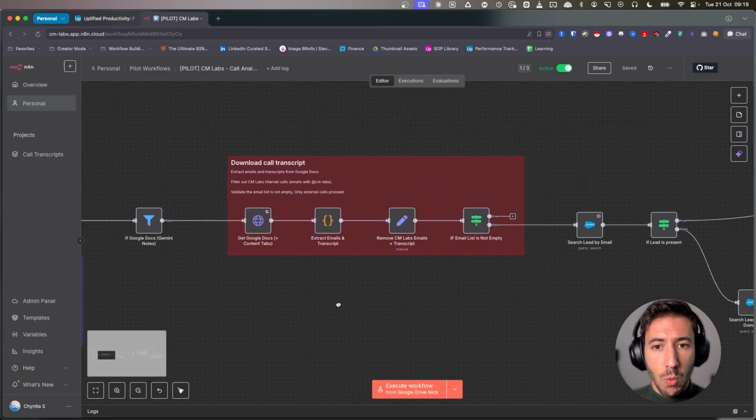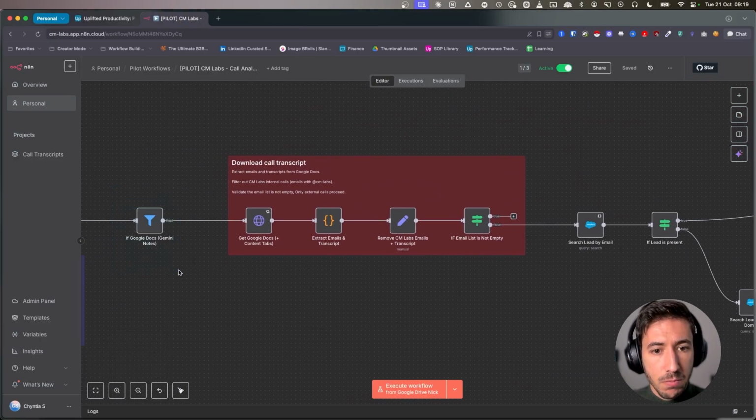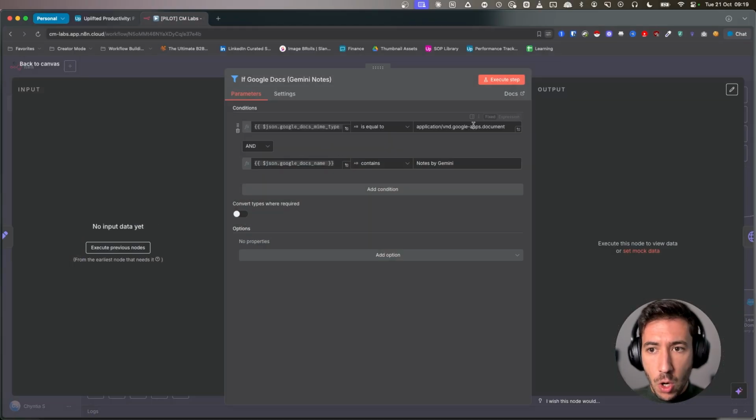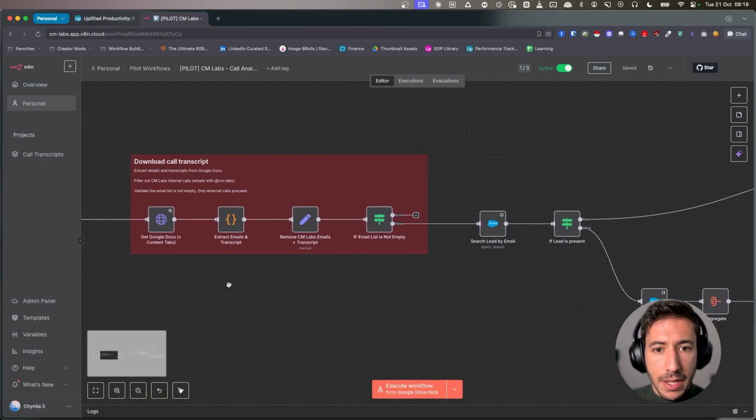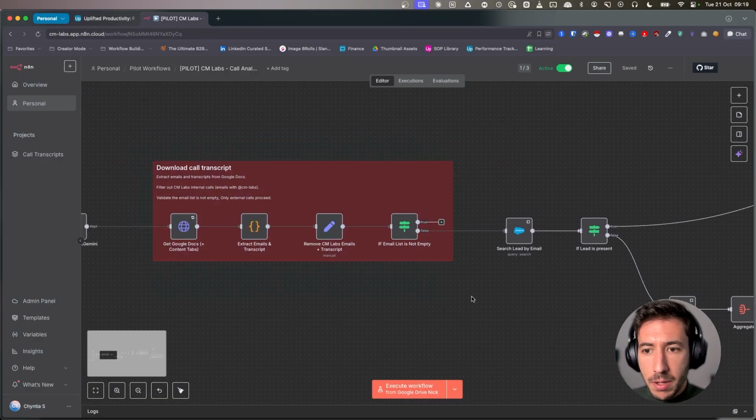Next up, what we are doing over here is we make sure that this is only related to Google Docs. So Google Docs has a specific format and transcript has a specific format. So the format is within the name, they have notes by Gemini, and then they have a specific type, which is Google Apps.document.